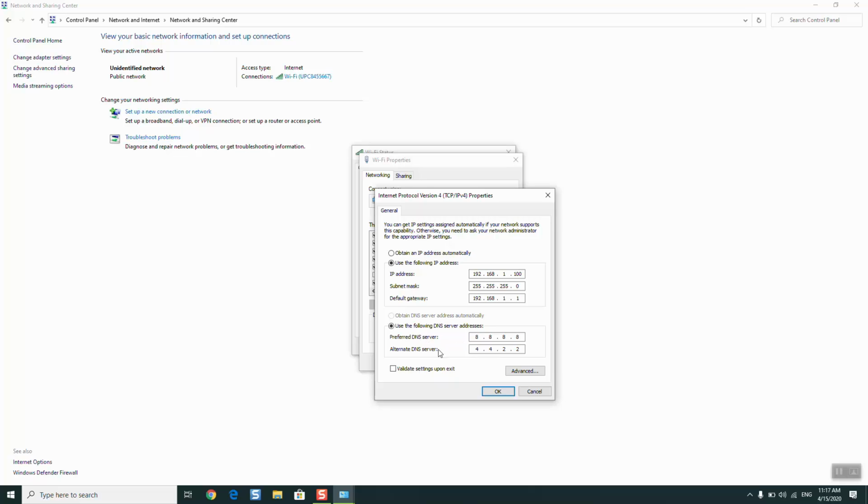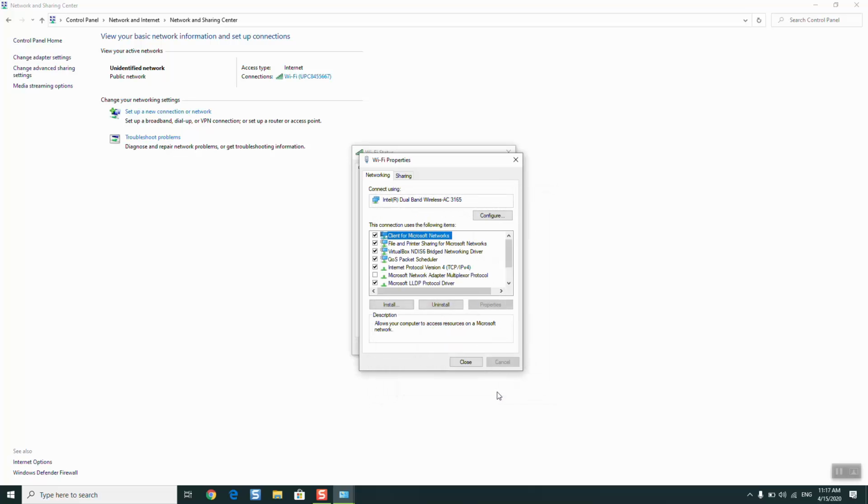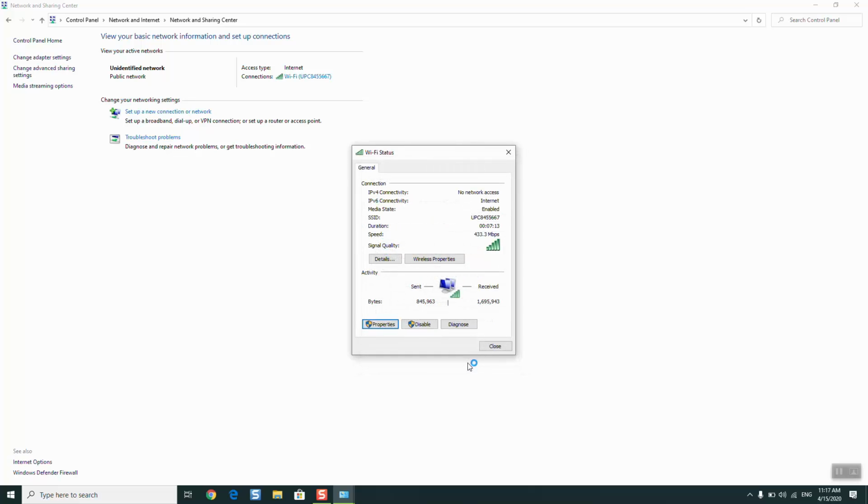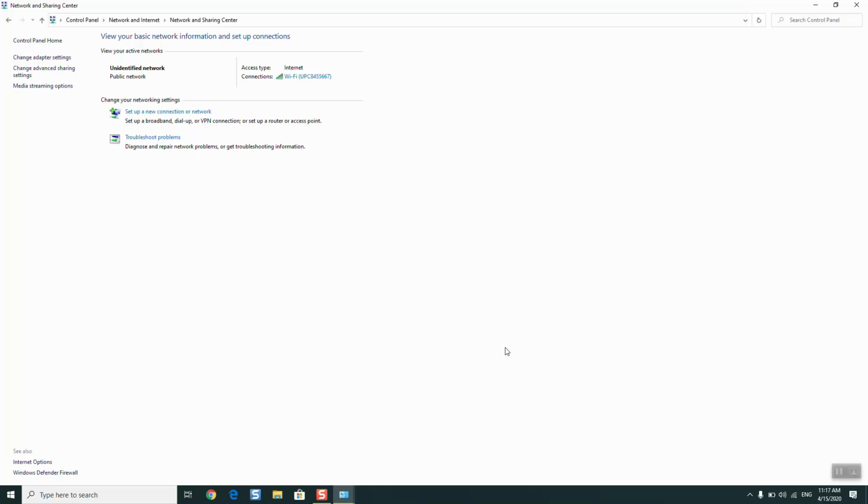On the DNS server addresses, in the preferred DNS server, you need to put 8.8.8.8, and on the alternate server we will put 8 again in the second line, and here we'll put 4, and on the last set also 4. You need to select validate settings upon exit and click OK. We will now click close, and we will click close. After a few seconds, up to 1 minute, the issue should be solved.